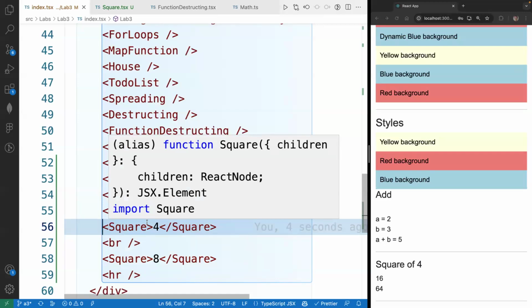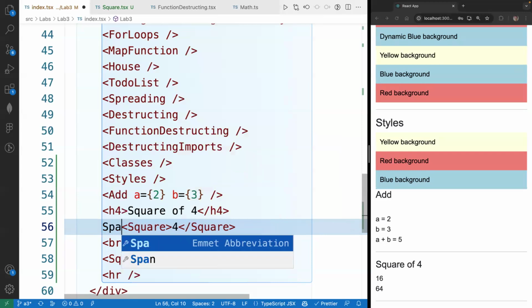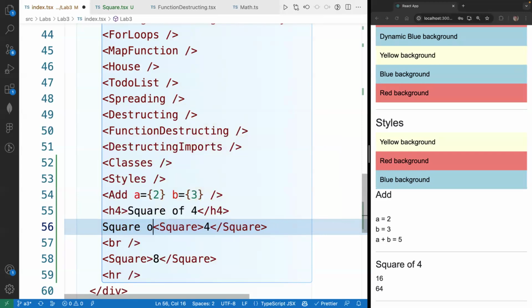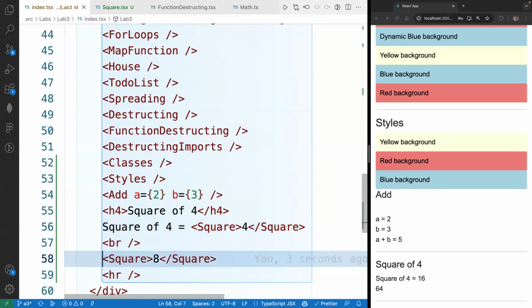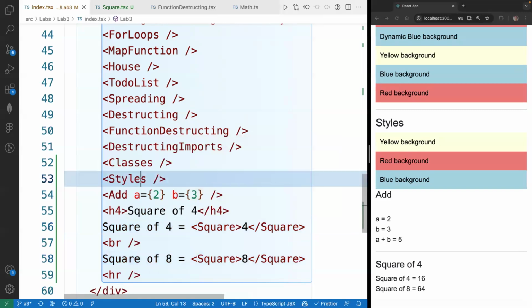And you can even embed them as part of an inline. So you can say, square of 4, right? 16. And here, square of 8 is square of 8. Make sense? All right.